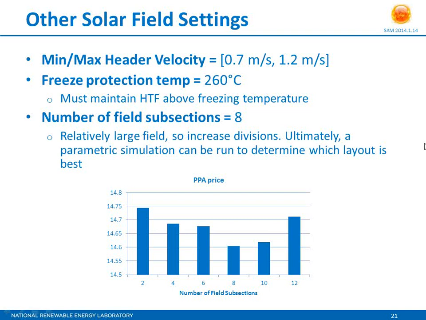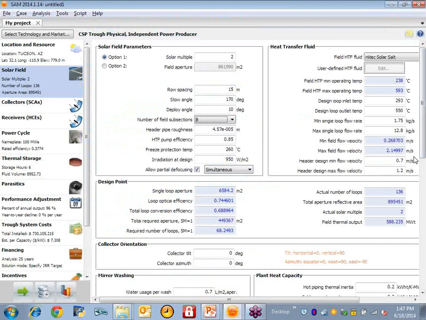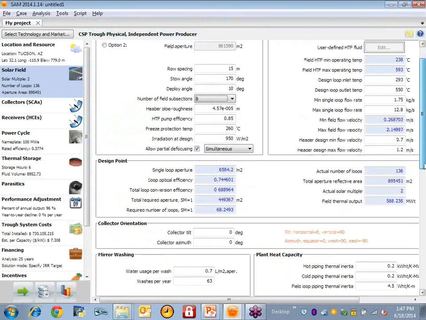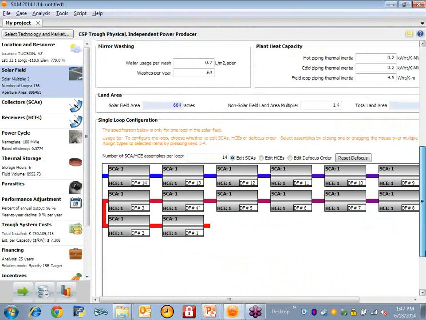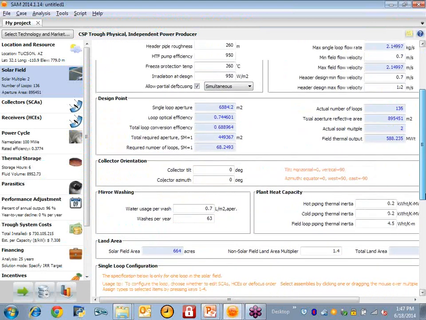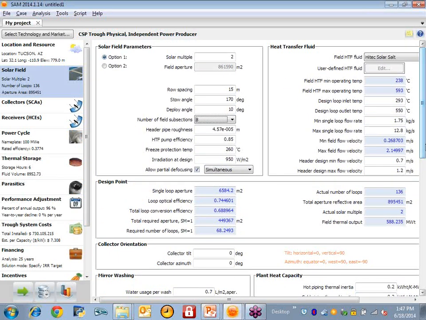All right. So that takes care of the solar field, and those are really the big parameters that we want to make sure that we address as we're going through this design process. So now we'll move on to the power cycle.